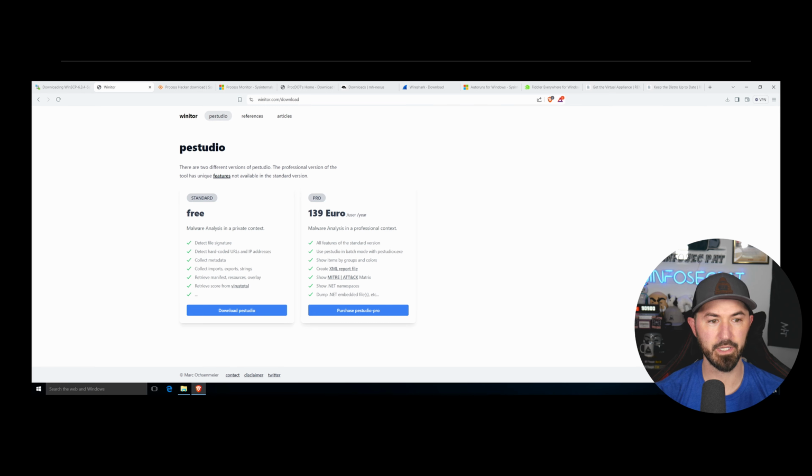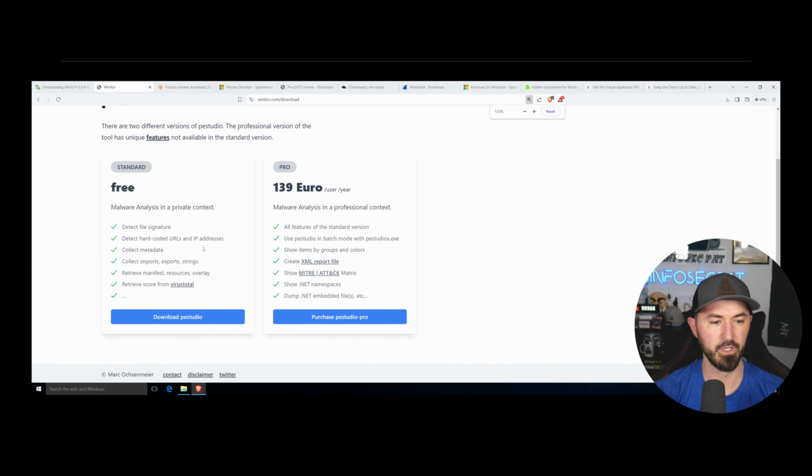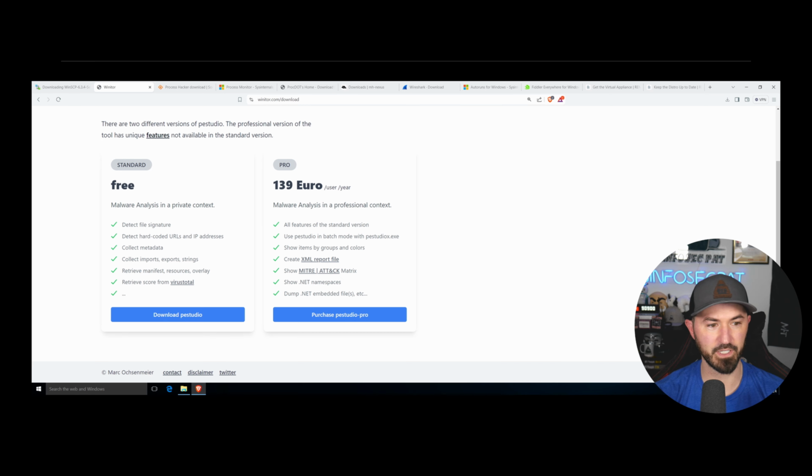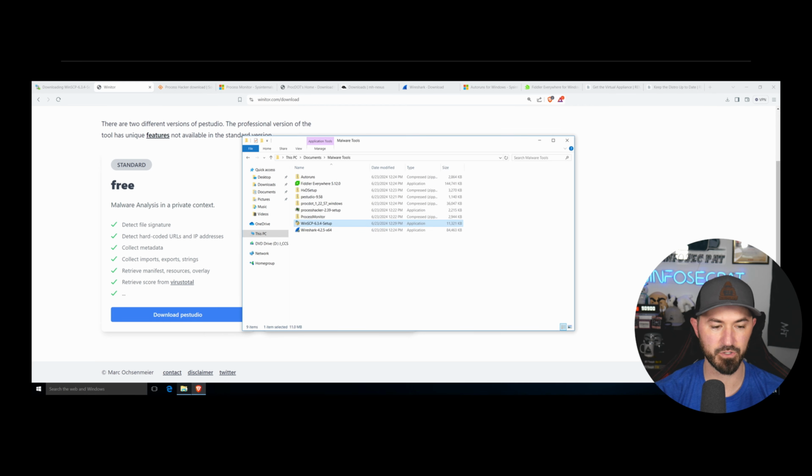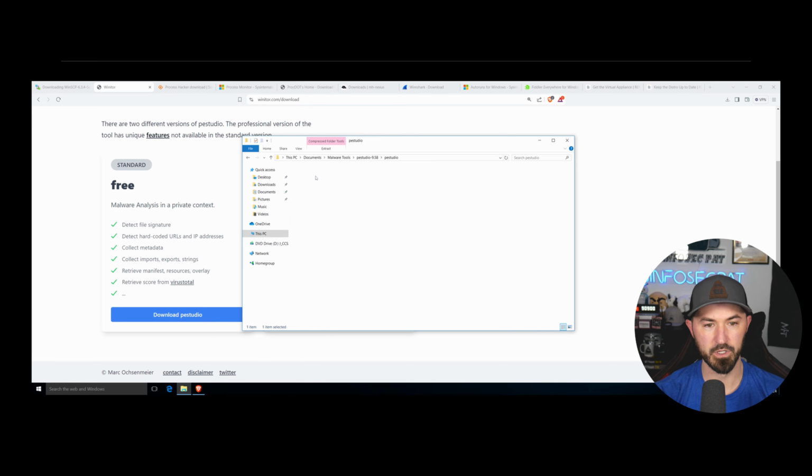The second one is PEStudio, right? Let me make this bigger. You can detect file signatures, you can detect hardcoded URLs and IP addresses, collect metadata, etc. I was able to download that, so let me go ahead and install that one. Let me make sure which one that is. PEStudio. I believe this is just an application that can run.